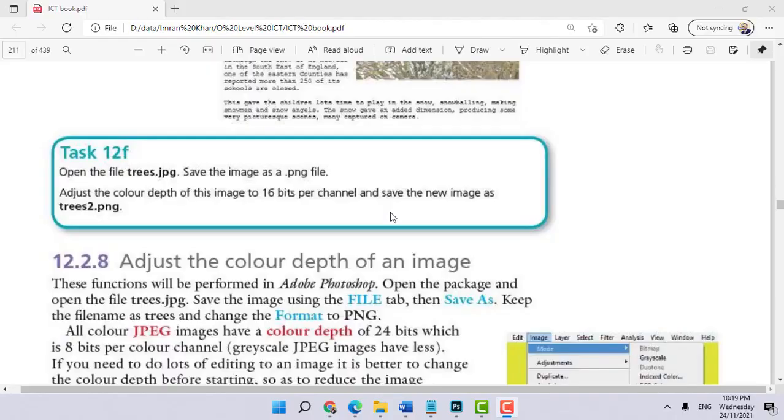Hello students, as you know we are working on chapter number 12 in your ICT book. Our task is 12F. In 12F we have to open the tree.jpg and save this picture as PNG, and for doing this job we have to open any photo editor software. Without any photo editor software we can't convert any JPG to PNG or BMP or any other format.